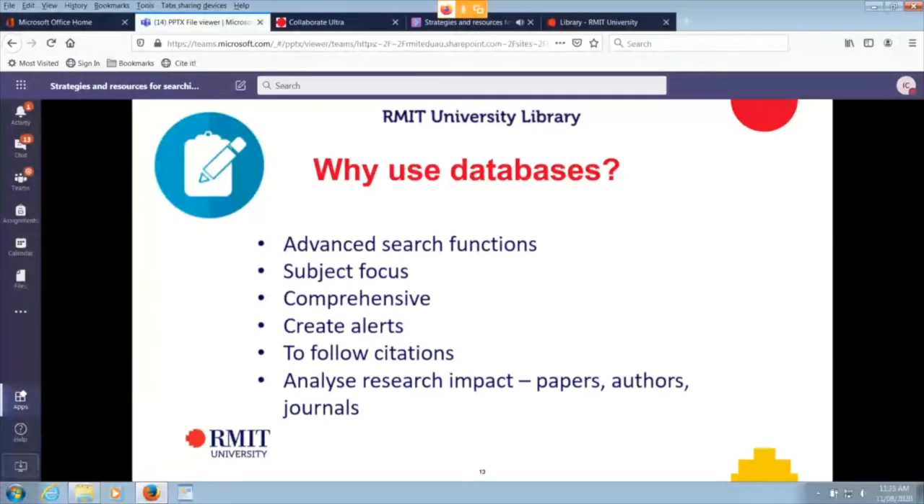So the next slide is just a reiteration of why you would use databases. As I said, libraries actually pay for access to these. And the reason is, number one, they have advanced search functions. So if you've done searching on Google Scholar, you'd know that you get tens of thousands, if not hundreds of thousands of results. And there are very limited options for refining and being more precise. Well, these databases include refining options, and we'll be looking at those in a moment.